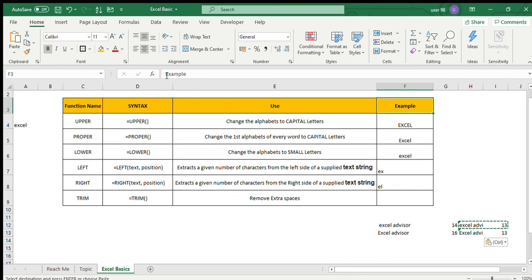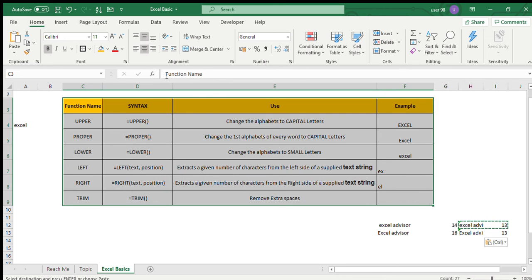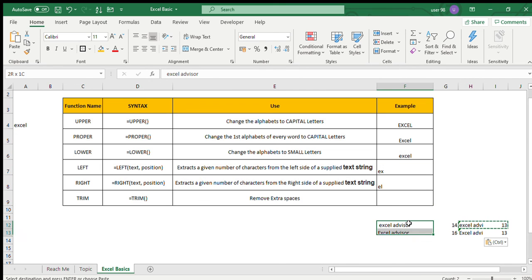This is something which you can use in every Excel file to clean your data, to make it more presentable.